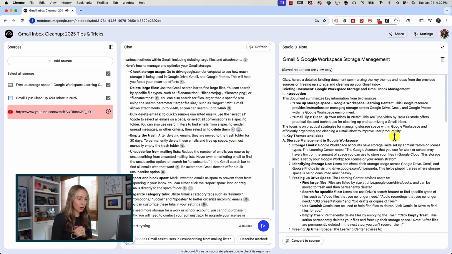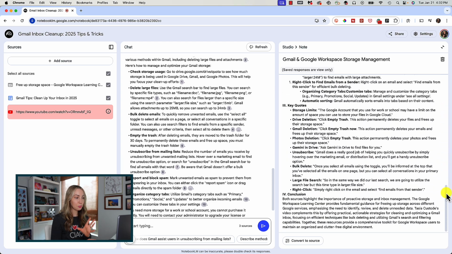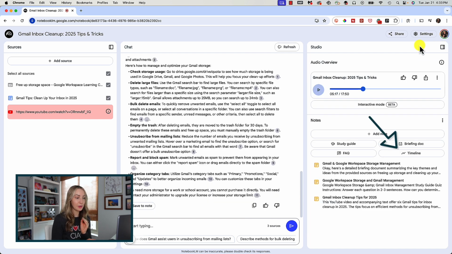And here we go. Ours that it's created for us is based on the key themes and ideas from our sources. It's pretty great. So in this same section, you can also create a timeline within NotebookLM.